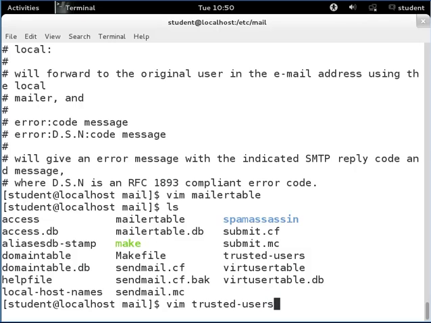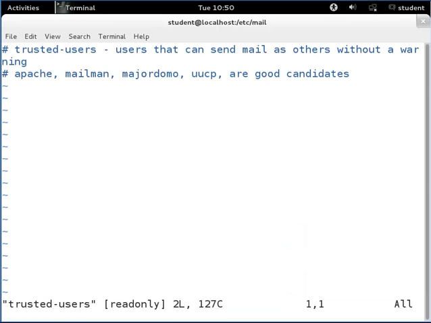This will probably make more sense to you as soon as I show you the file. All right, so check it out: Apache, Mailman, Majordomo, good candidates, etc. Root, etc. So this is people who can send email to users without warning. They can just send email however they like, and they don't have to go through all the checks and all this stuff.